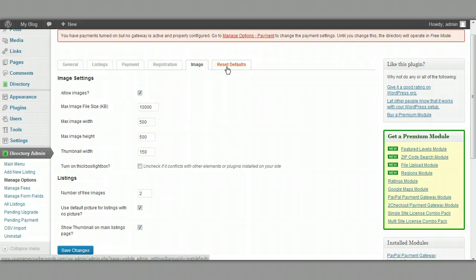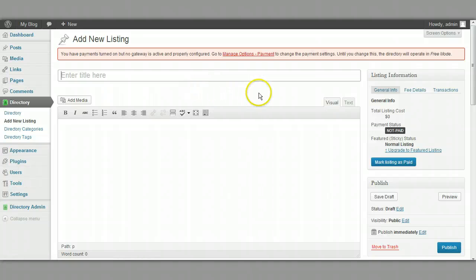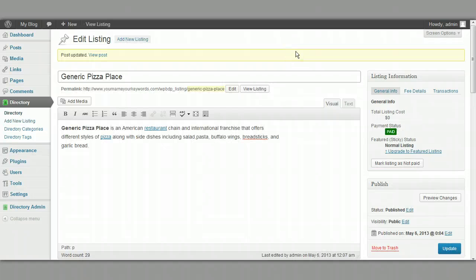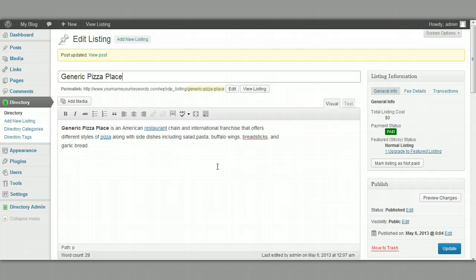So now I'm going to show you how to add a listing. So I'm going to add a new listing. I'm going to pause it real quick and populate this with some information. Okay, now I've added my place. It's just called generic pizza place. Maybe I have a local business directory. I did have to go into manage options and turn off accepting payments in order to get this published. So when you're just starting out, make sure you check off that you're not accepting payments.